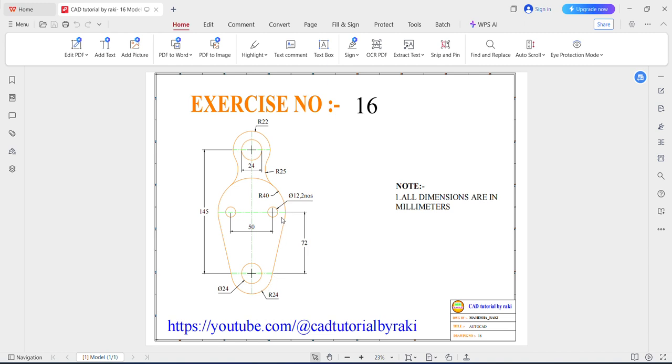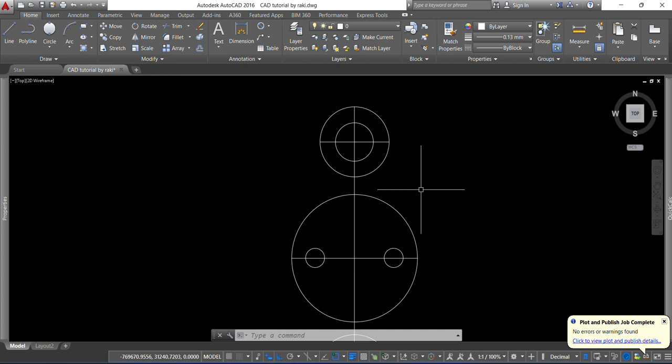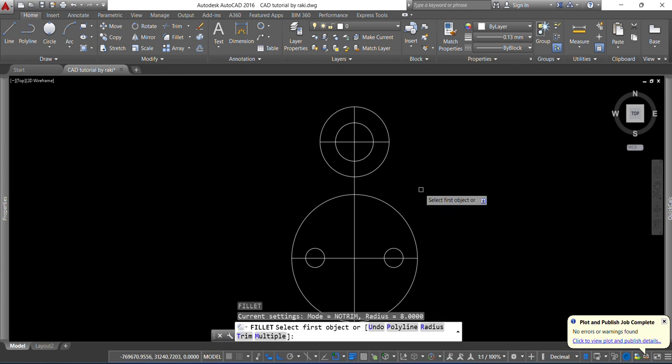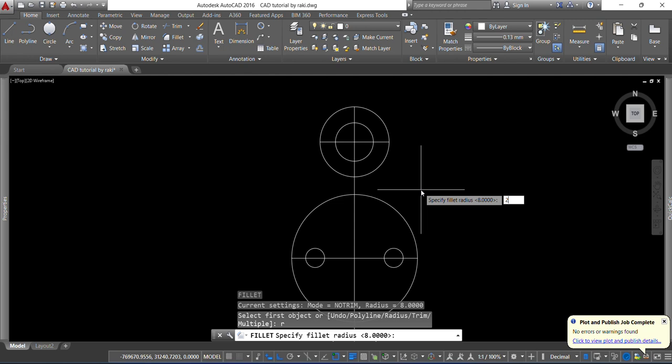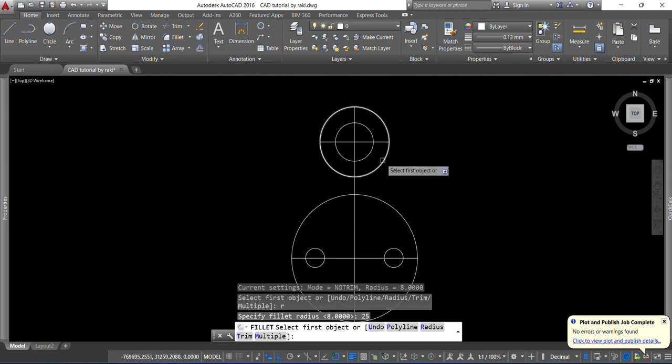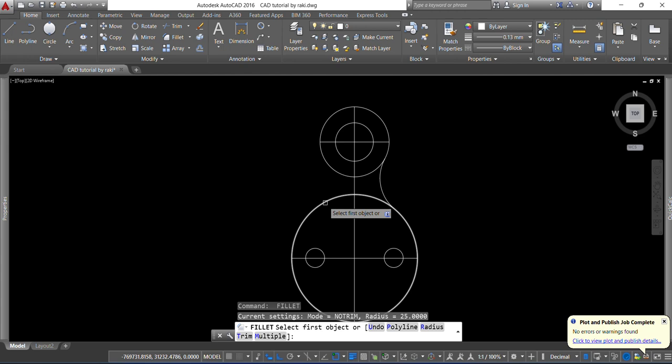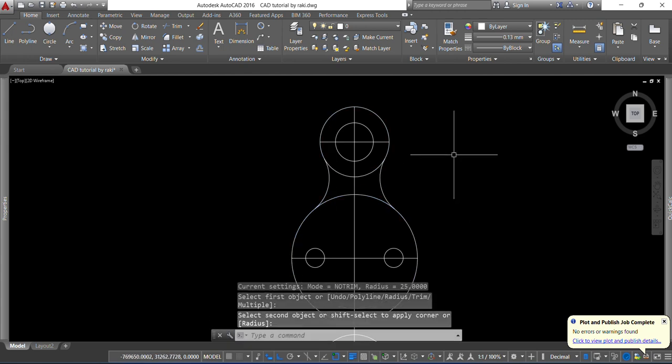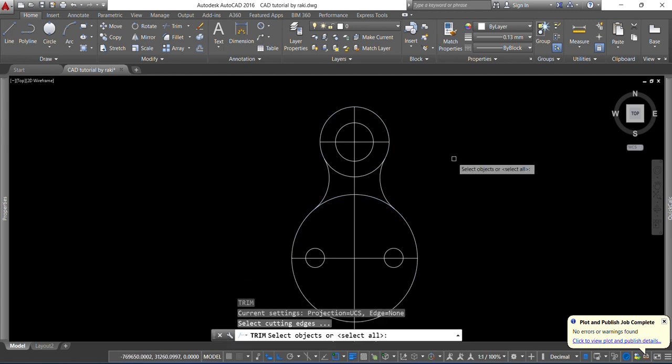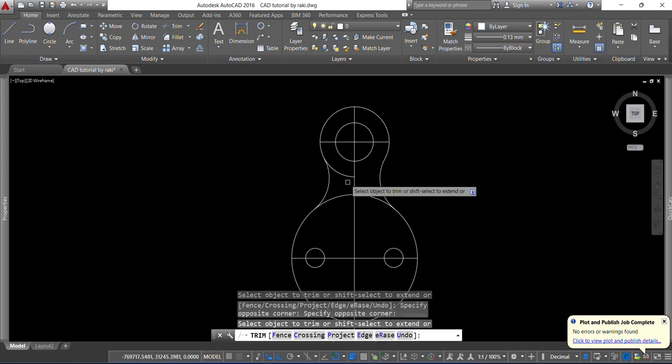And I will make a tangent to this circle with a radius of 25. First I will use fillet, with the fillet radius set to 25. Click on the circle, this one to this one, and again click on the circle, this one to this one. Carefully trim the unwanted material.